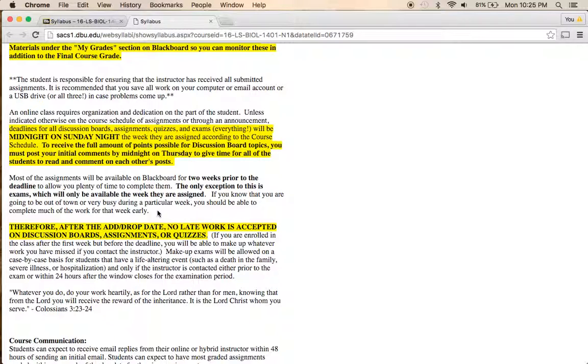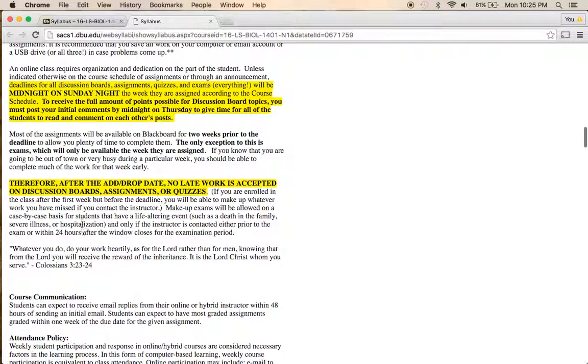I do open up the course session folders early so that you can work ahead if you need to. If you know that you're going to be absent or have a lot of stuff going on at work one week and you want to work ahead the week before, you certainly can do that. The only exception to that are the exams, which are only available the week they're assigned. So after the add/drop date, no late work is accepted on any sort of discussion, assignment, or quiz. If you enroll late in the class, so after the first week but before the add/drop deadline, you can make up what you've missed, but you need to email me so we can discuss that.